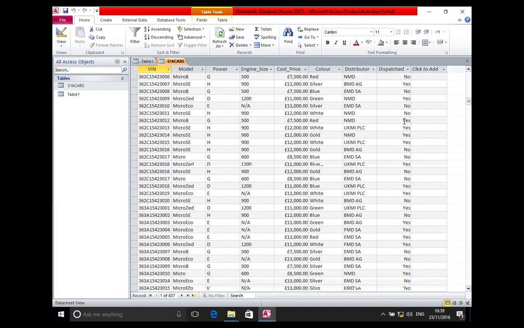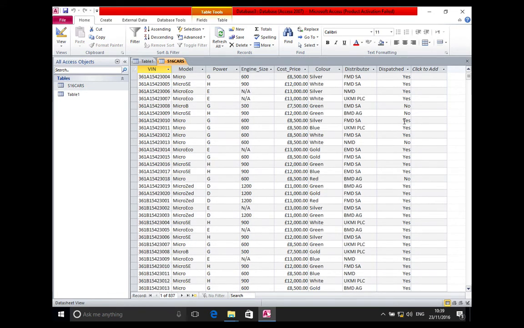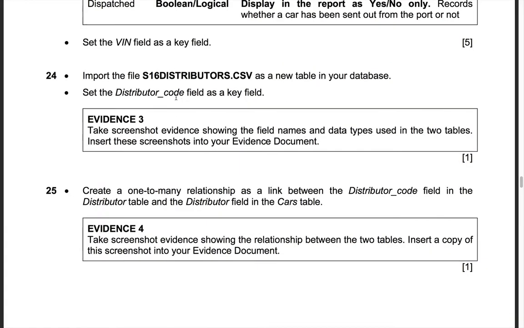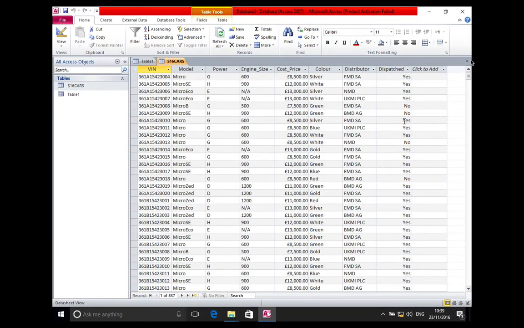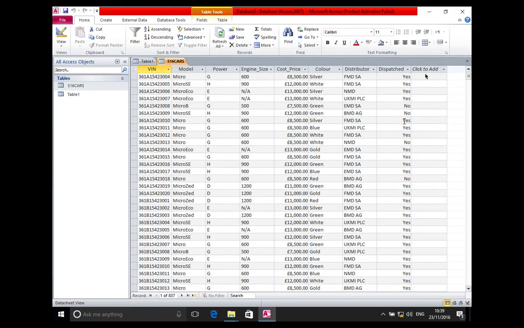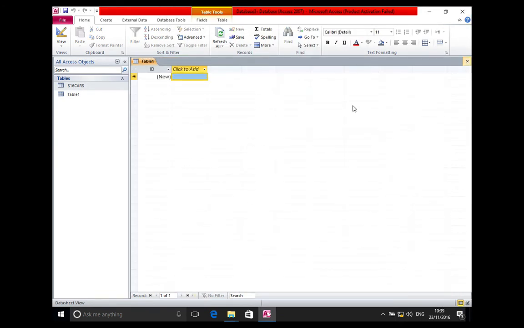Okay, so far we've imported the data. We're now moving on to question 24. Question 24 says import the file S16 distributors.csv as a new table in your database. Set the distributor code field as a key field. So we then go through the same steps. I'm going to close this table first.